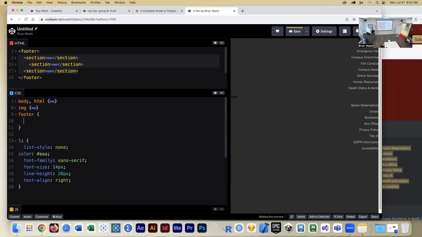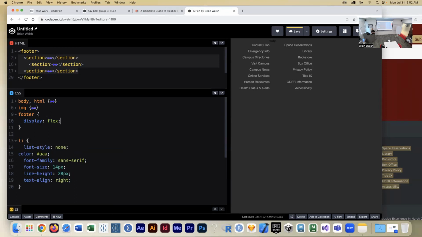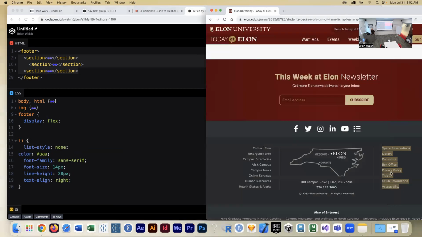But since footer is the parent, I'm going to put it first. So display flex. There we go. I know it still looks wrong, but we'll get it looking right. I think once we fill in the middle, it'll look a little bit better. I'm noticing that the text we just created for the right-hand side of the footer is also right justified, right? And we don't want that. We want it to be left justified. This one's to the left, this one's to the right.